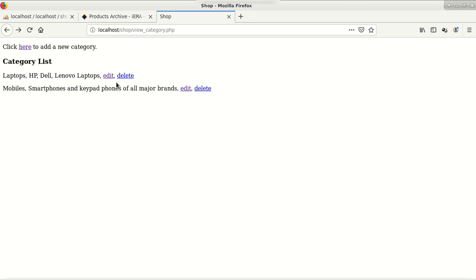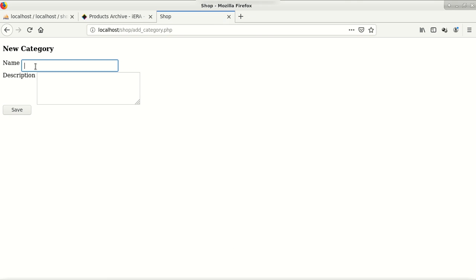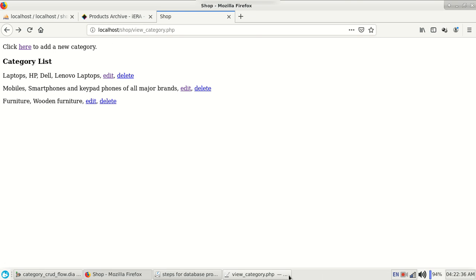Basically, it means that I will have to add redirection. Same as the case here. Suppose furniture. Instead of displaying this message, the save category page should save the record and take me back to the view category page, and I should see the changes here. So let's make these minor changes.